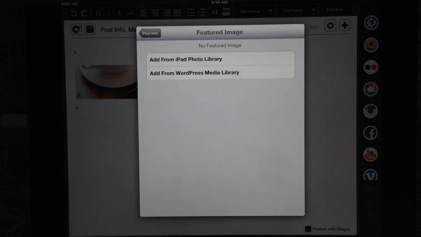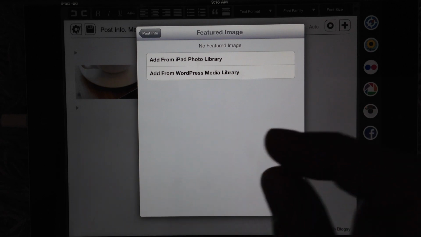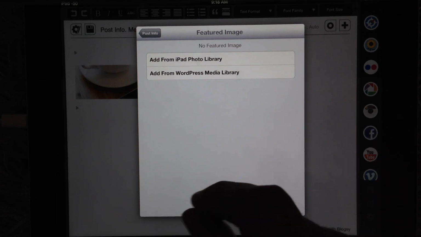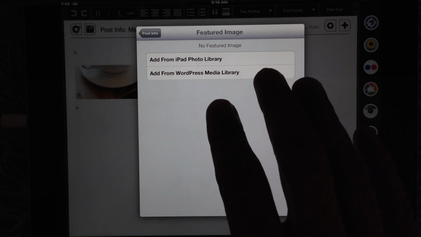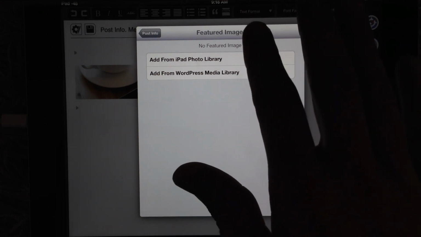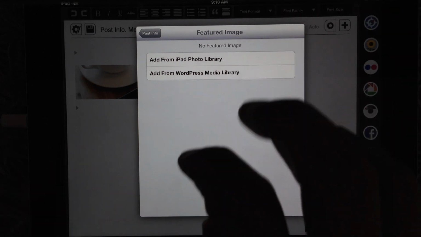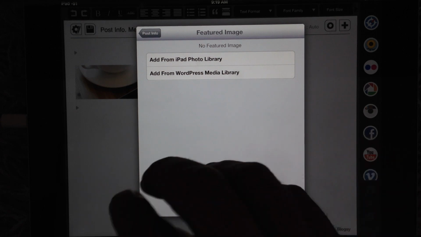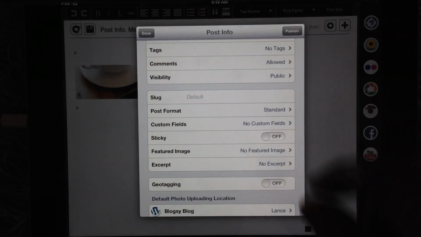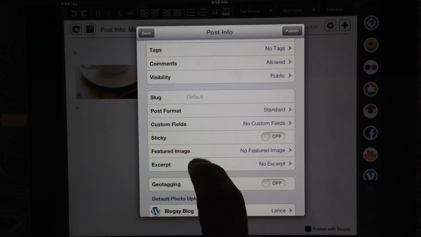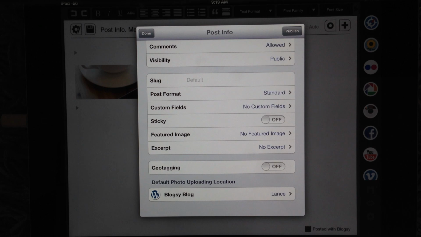You can set your featured image, and with featured image, Blogsy will determine, is your WordPress blog 3.4 or later. If it's 3.4 or later, then the featured image is part of the API, and you can just set your featured image. If your blog is pre 3.4, then setting the featured image is not part of the API, and you have to go and change some PHP files on your server to be able to set the featured image through Blogsy. Do you want to do an excerpt? And also, do you want geotagging turned on or off?